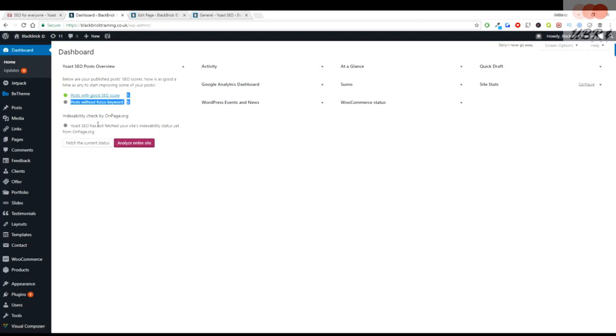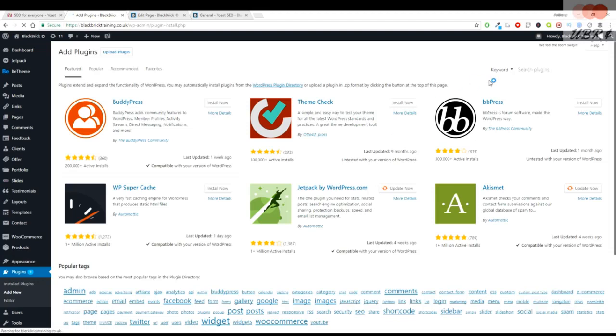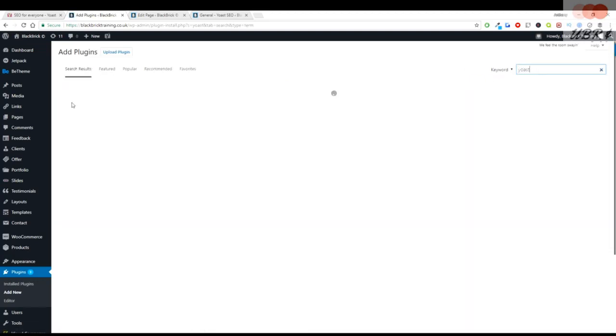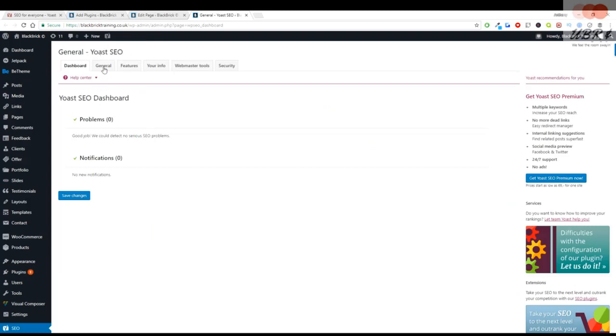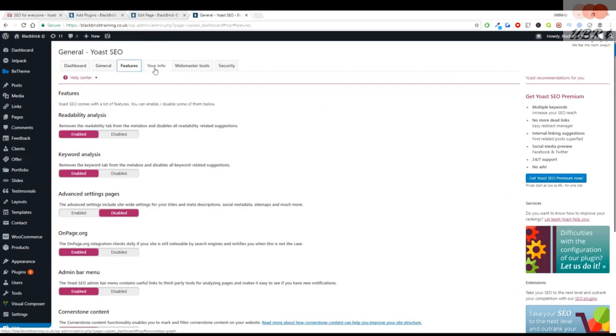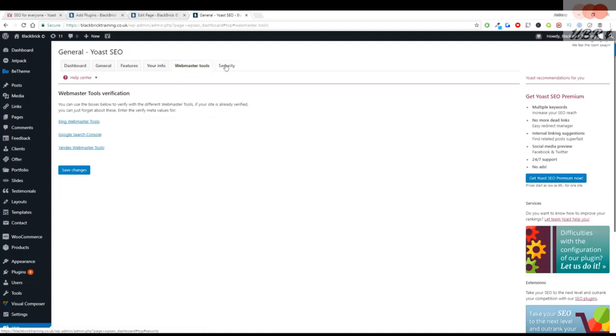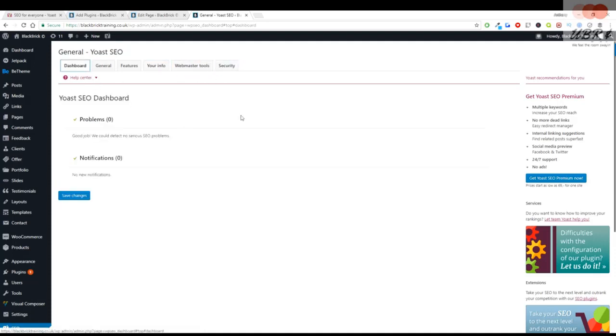To install the plugin, all you need to do is scroll down and head over to plugins and click add new. And then once it's loaded, just go into type and type Yoast, Y-O-A-S-T, hit enter, and then go to Yoast SEO and click install now, just like all the others. And then once it's installed, click activate. And once it's activated, this is the settings for Yoast SEO. You have dashboard, general, features, your info, webmaster tools, and then security. None of this is too important, so just get rid of that and close it.